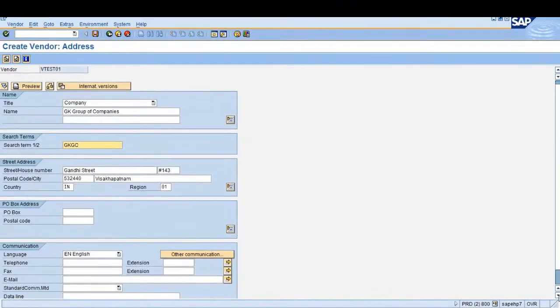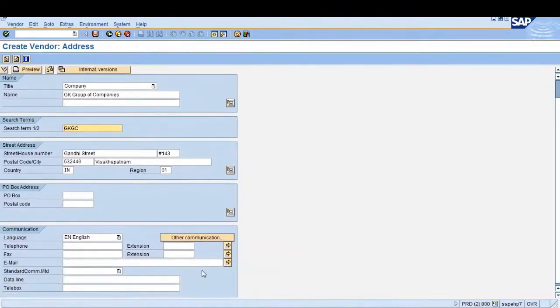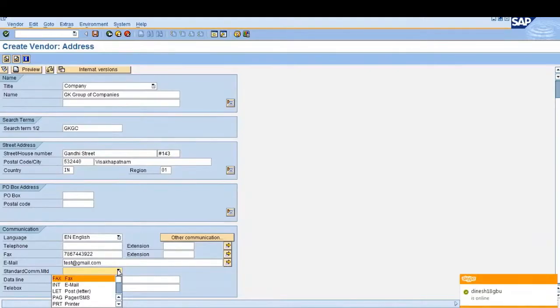Here there are certain additional details like fax. What is the fax? You can give 75671, and the mail ID test@gmail.com. What is the communication method? Generally, what is the main communication, like internet, fax and all? You can give internet email.